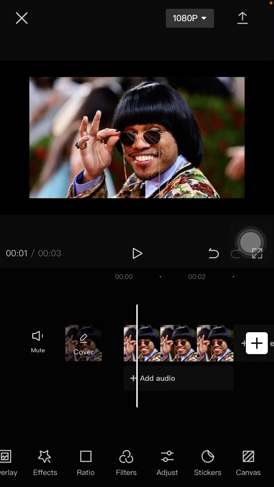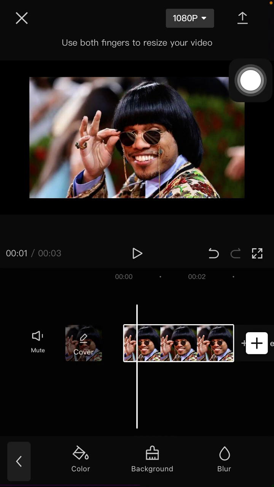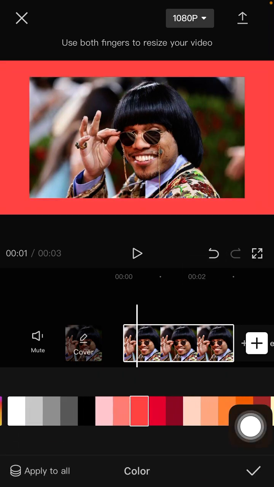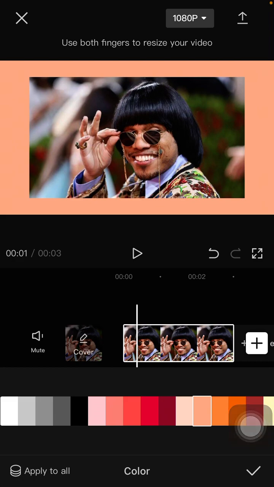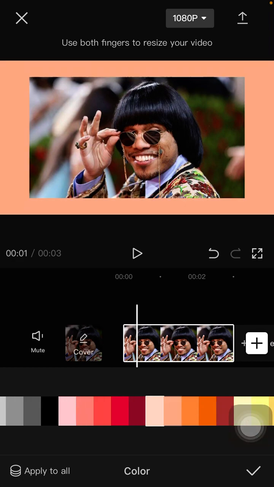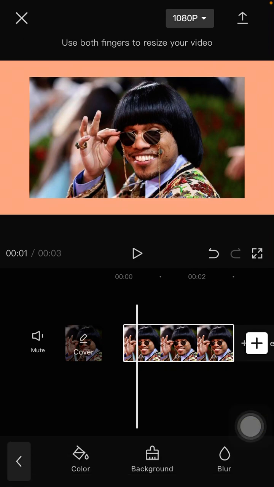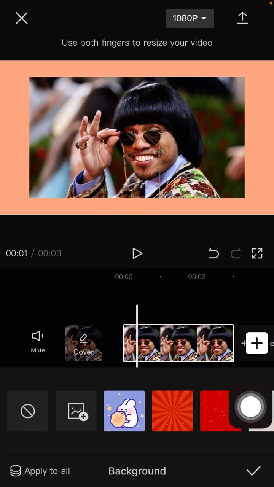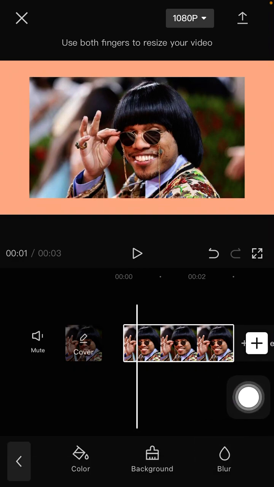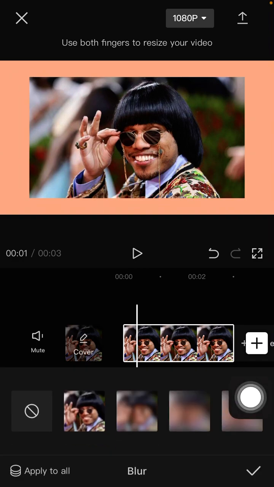Just click the canvas, and you can select color you like, or just check mark, and you can change for the background or blur. That's it.